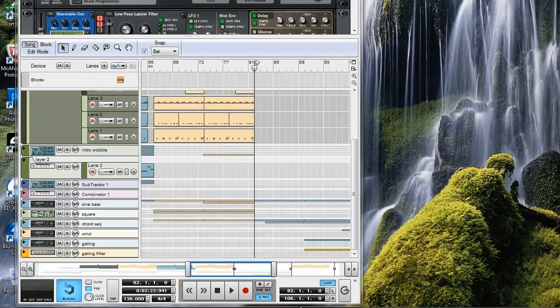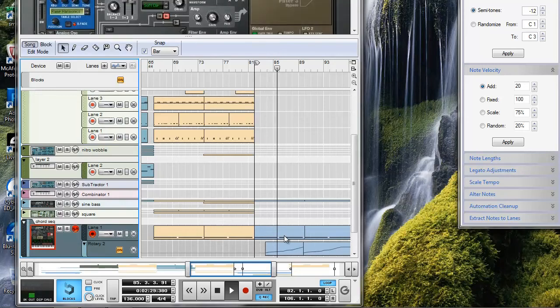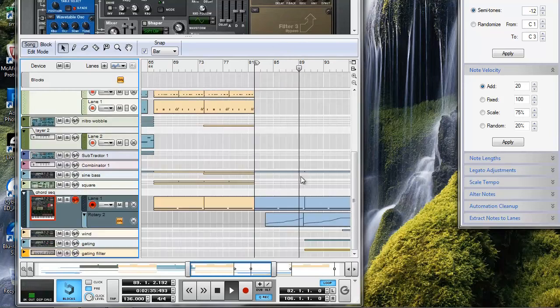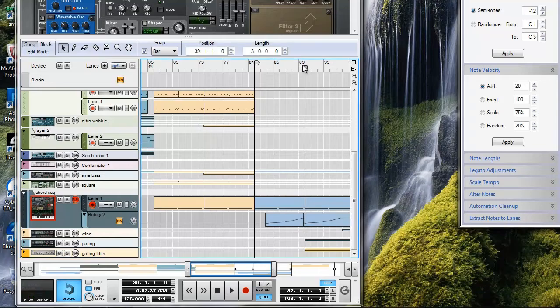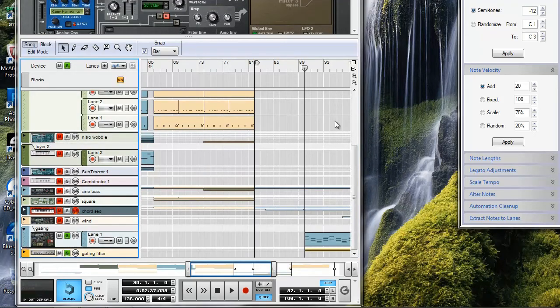For the bridge, I used the chord sequencer and automated the filter decay in order to create a build-up. In addition to that, I added in a gating pad, which is similar to an arpeggiated patch, and automated a filter on that.